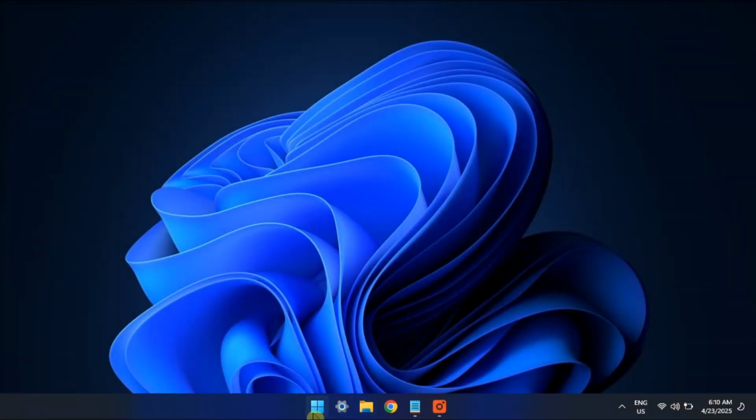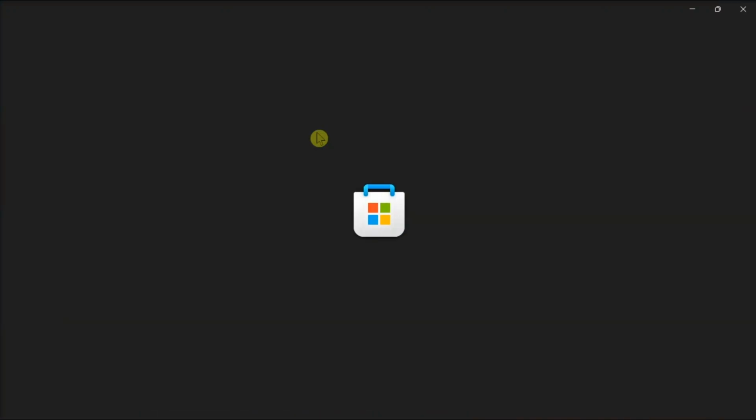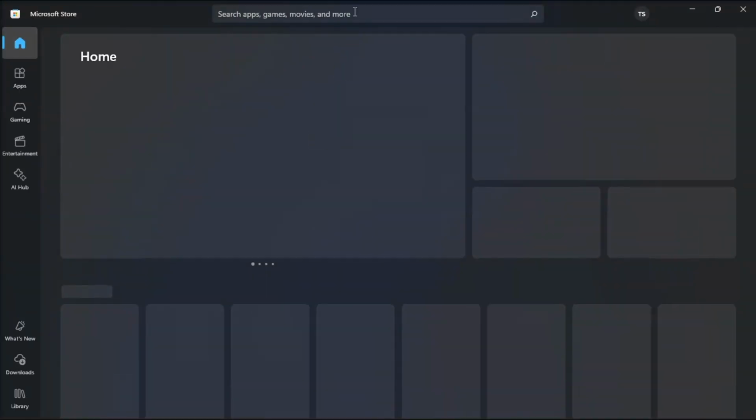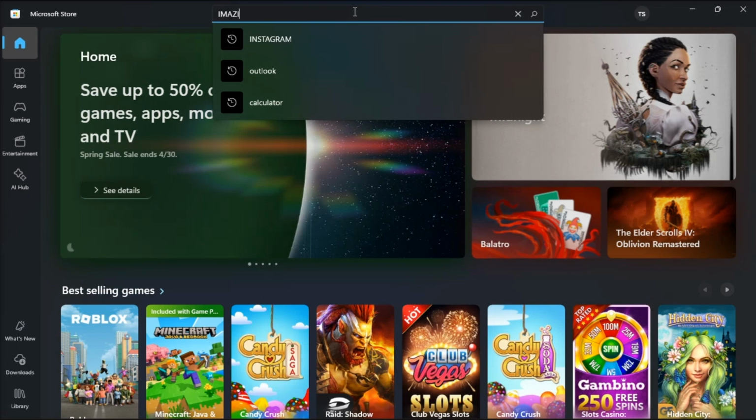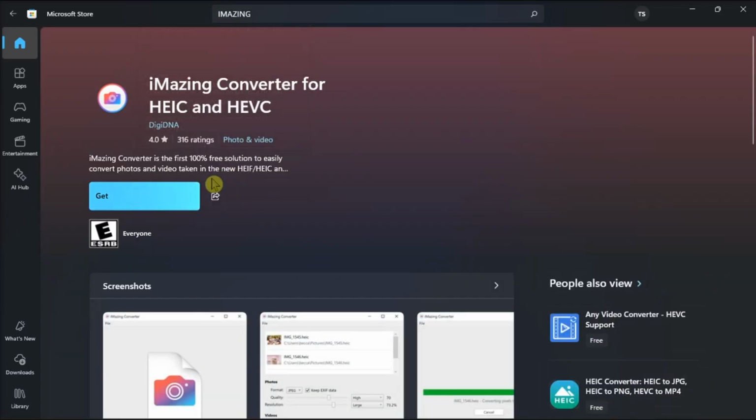For the next method, use a third-party app like iMazing Converter from Microsoft Store. To download, open Microsoft Store, search for the iMazing app, then click Get and follow the on-screen instructions.